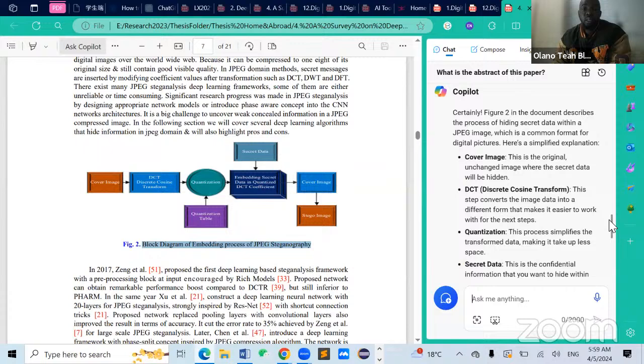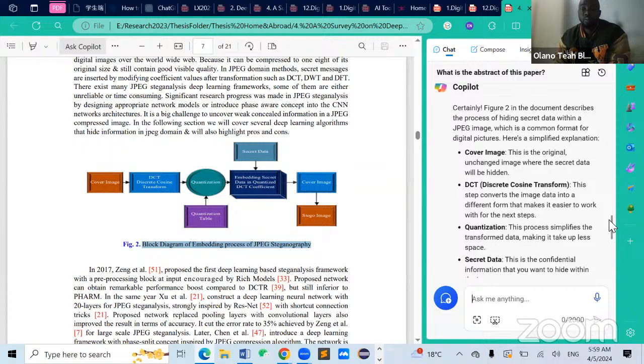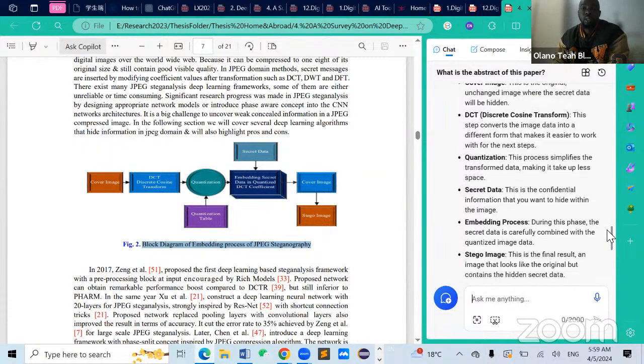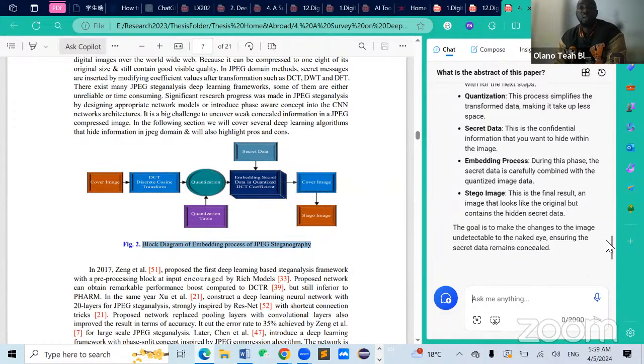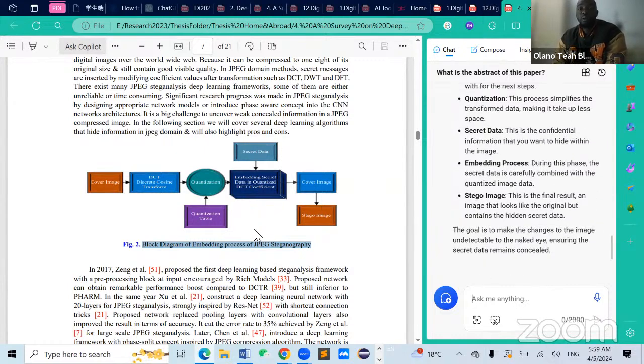You understand what the DCT transform is, the quantization, the secret code, everything. You understand everything about this figure. So you can make use of it. Maybe you're not good at mathematics, but you are dealing with a paper that has so many formulas and you want to get yourself around it. You can make use of this tool.